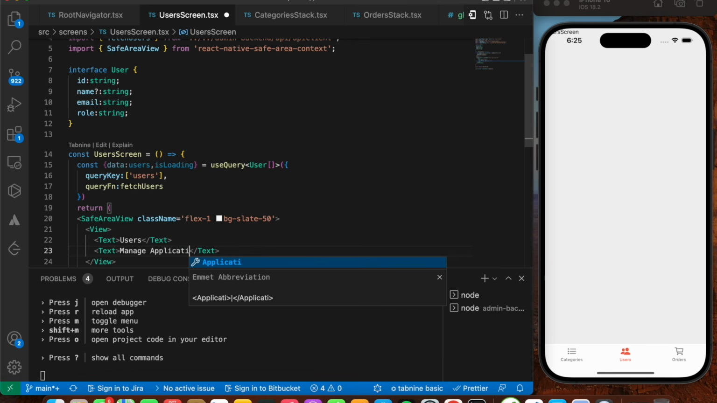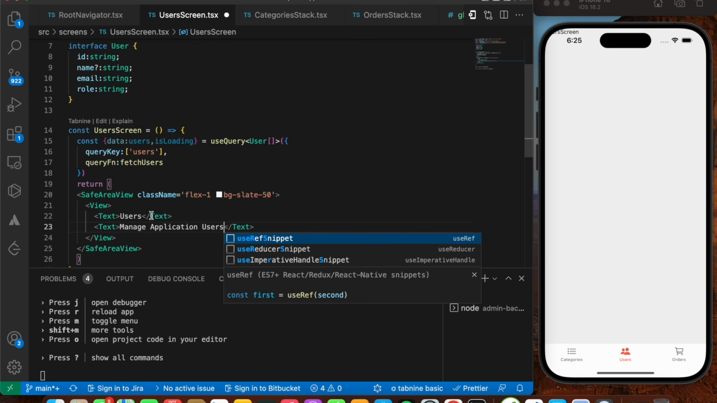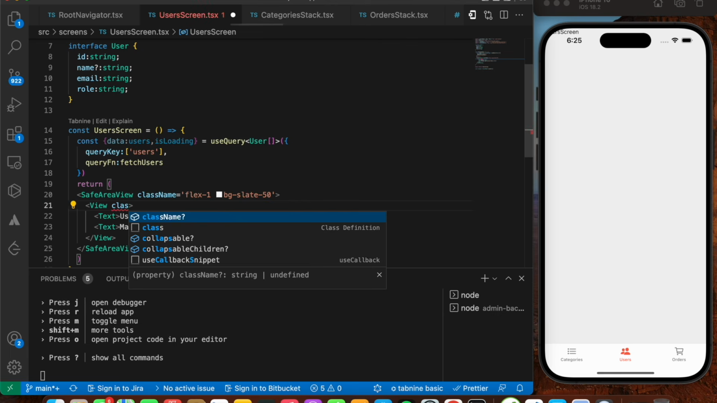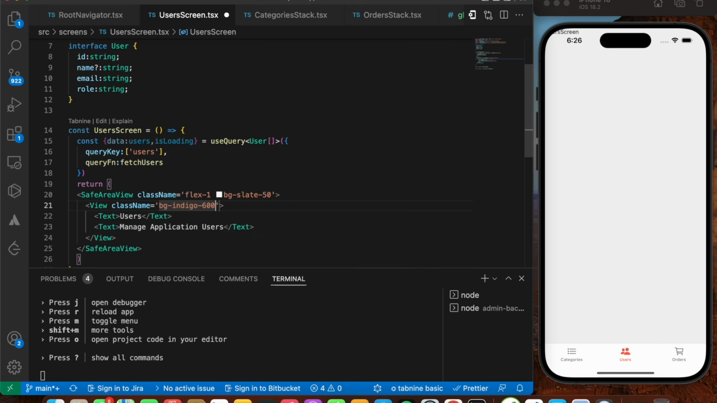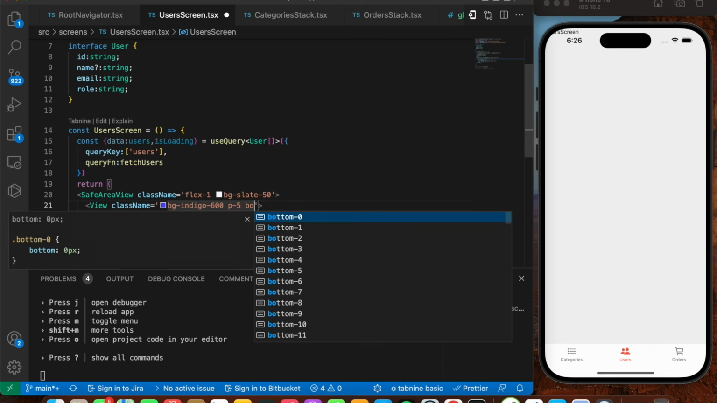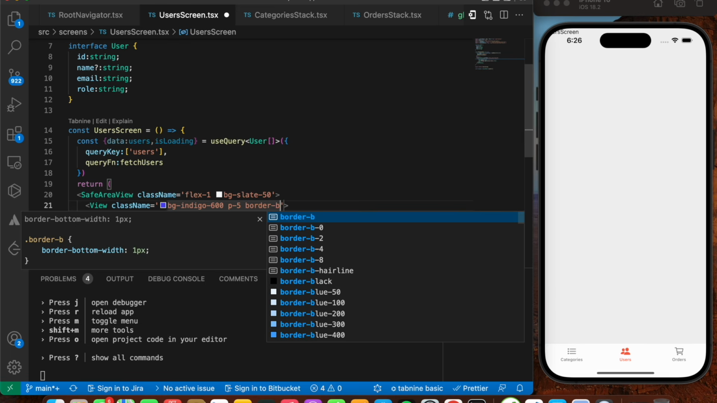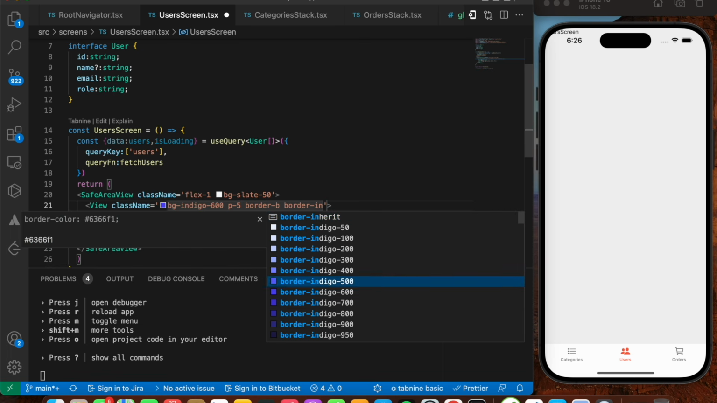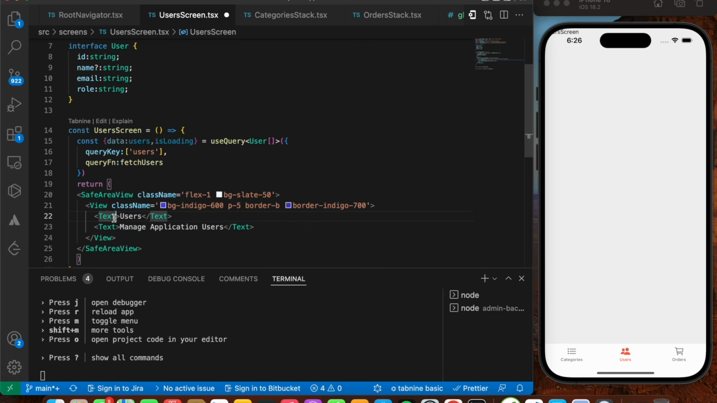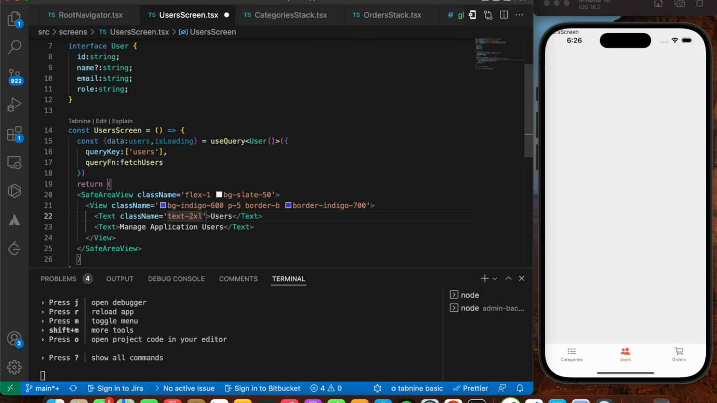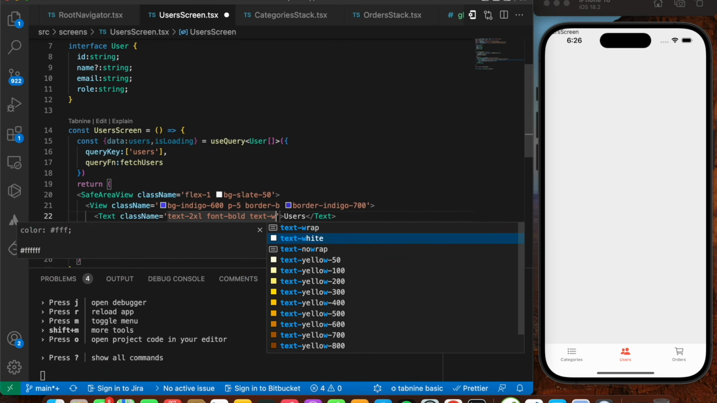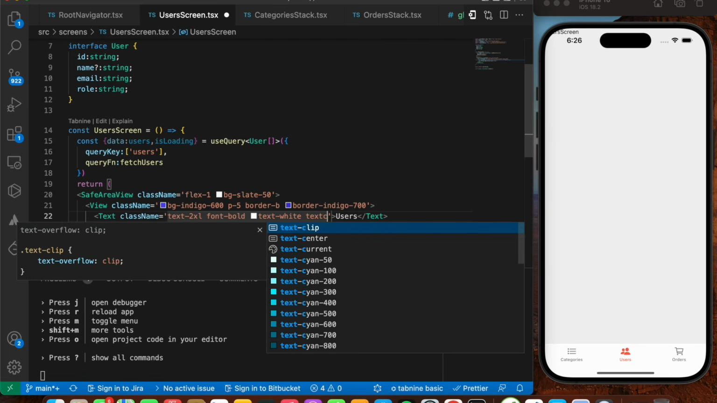So manage application users. For your view, let's pass on the className. Here I'm going to say bg-indigo of, let's say, 600, some internal spacing, padding of 5, border is going to be b, and border-indigo of 700. All right, so for the text which says users, let's pass on the className over here. I'm going to say text-2xl, font-bold, text-white, and text-center.